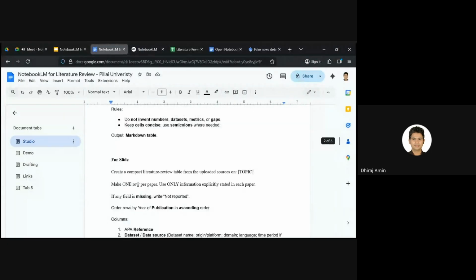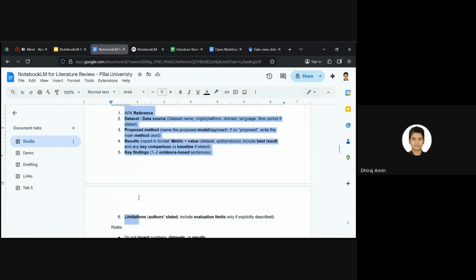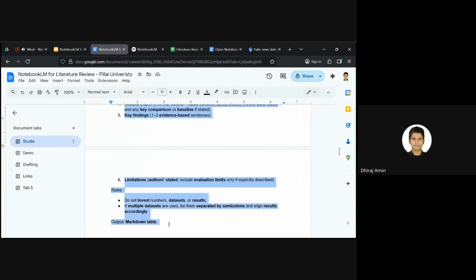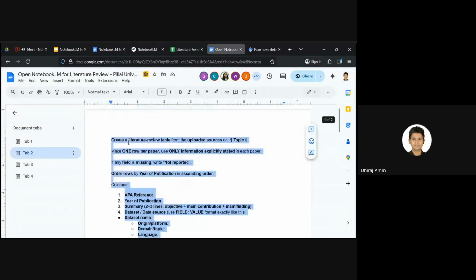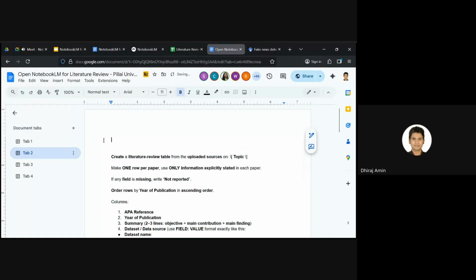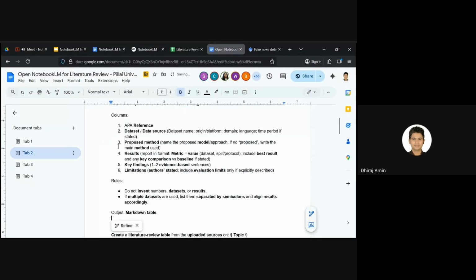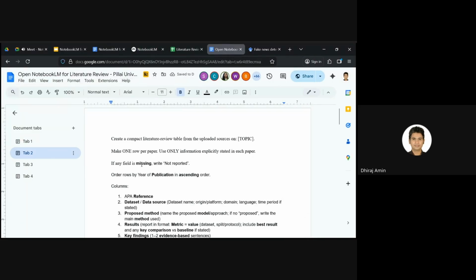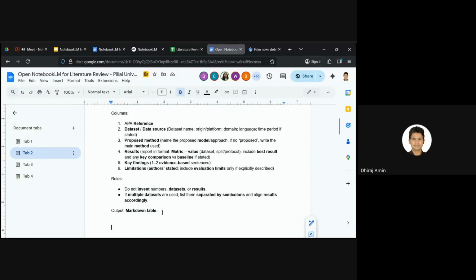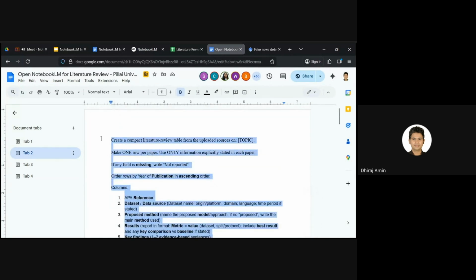In Studio, for your slide, you can have a shorter table, okay, with basic information which you want to present in front of your panel. So this is again in tab 2. Okay. And you can see the prompt. You can try this also. This is basically like a shorter version of this same data table.